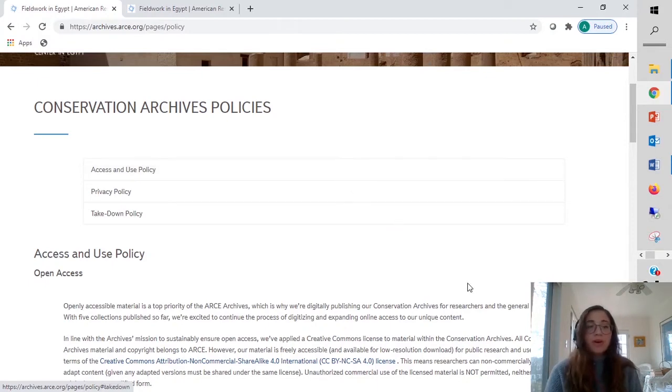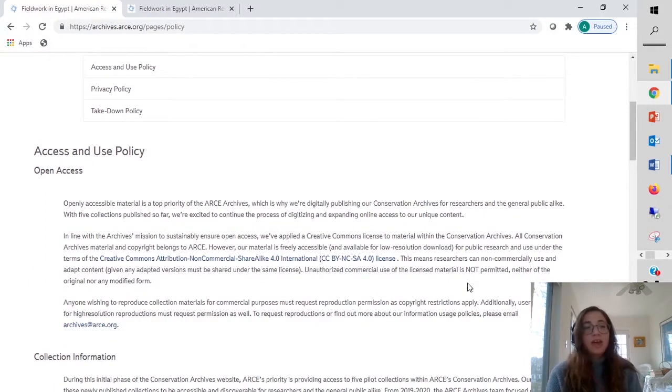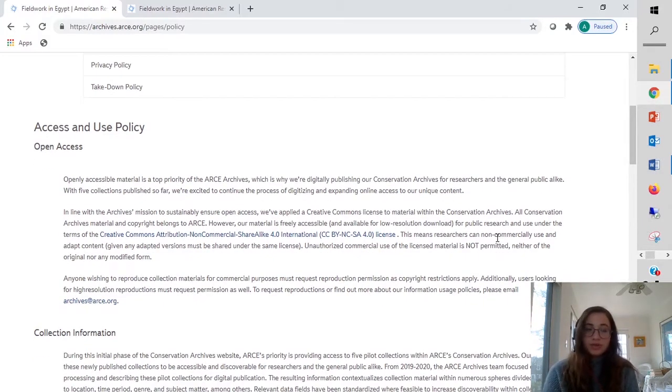policies. Openly accessible material is a top priority for the RC Archives. In line with this mission to sustainably ensure open access, we've applied a Creative Commons license to all material within the Conservation Archives. All published records are freely available and accessible for public research and use under the terms of the CC or Creative Commons Attribution Non-Commercial Share-alike International License.